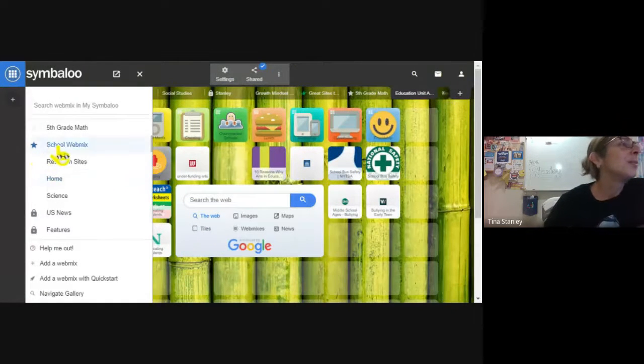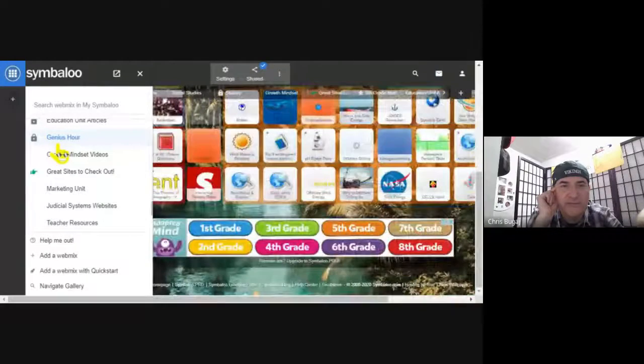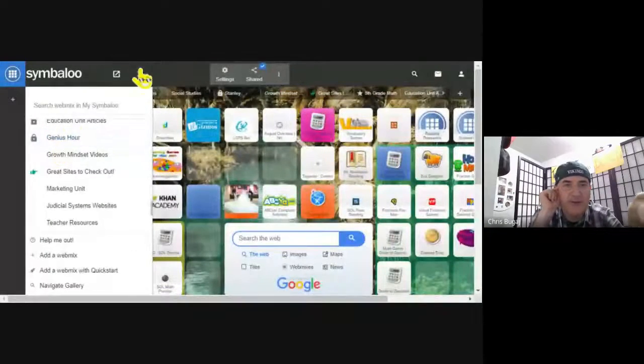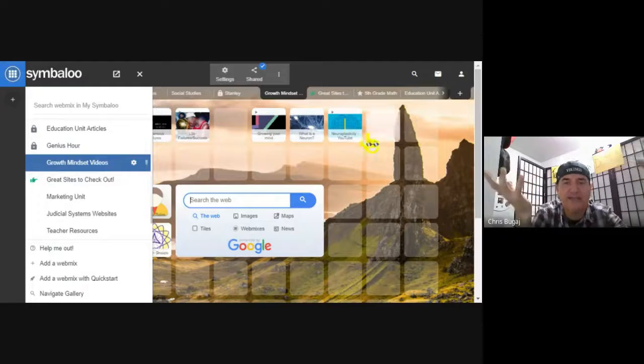This is horrible. Why will this not scroll? No, Tina, I get it. So for instance, I see your tabs up there. You have a tab called Growth Mindset. And if you click on Growth Mindset, it takes you to a bunch of links that are related to the growth mindset.